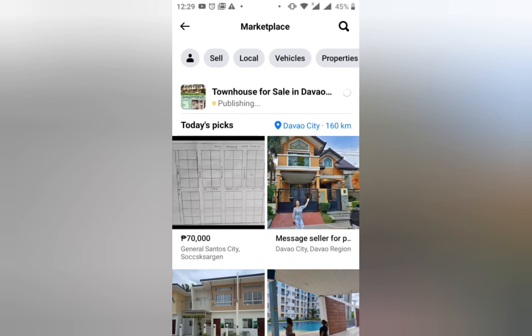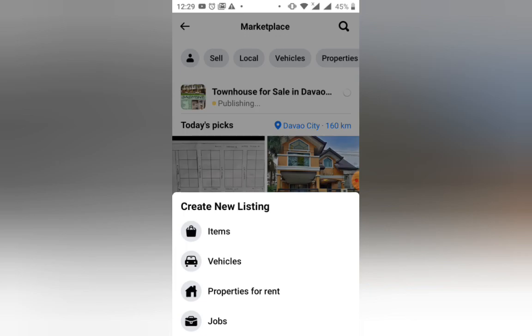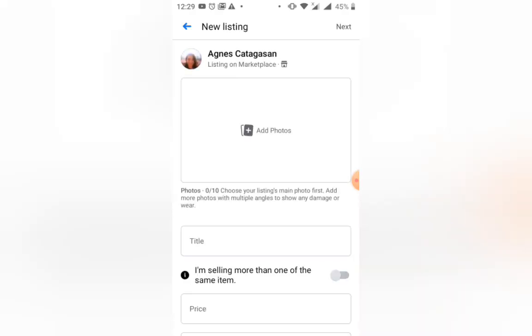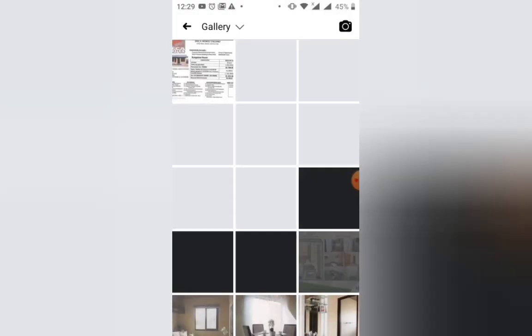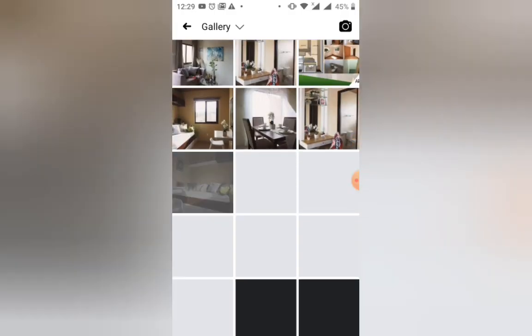Okay, so let's continue. Click on sell, click on items, and then you have their photos. So you can only add 10 photos for each product. Okay, so make sure that you choose the best photo that will attract your customer or your client.